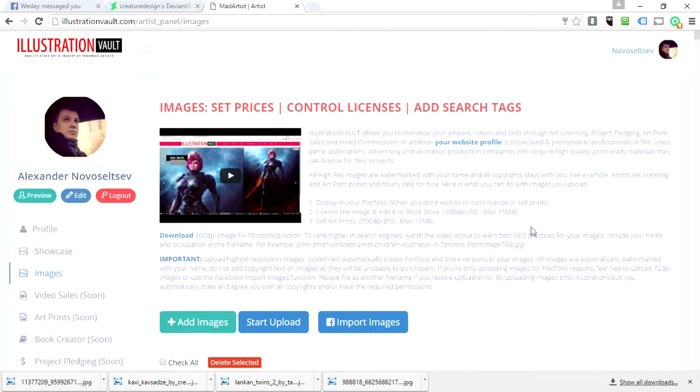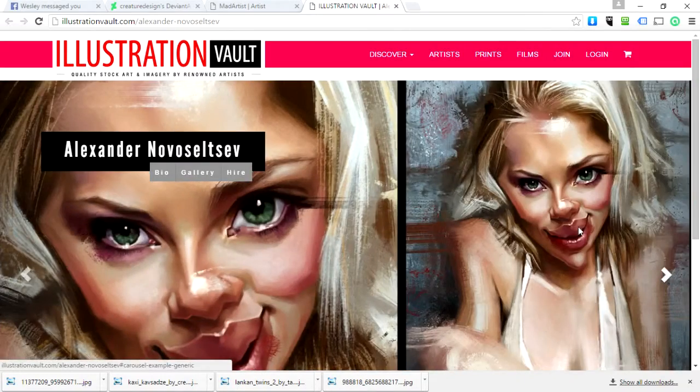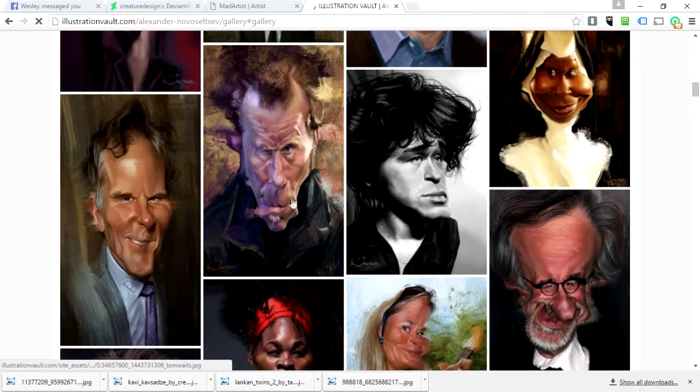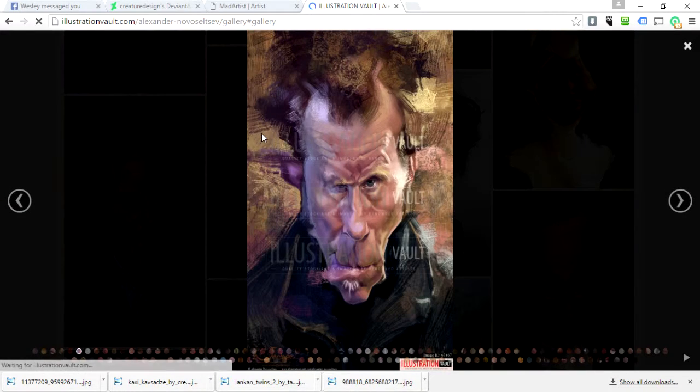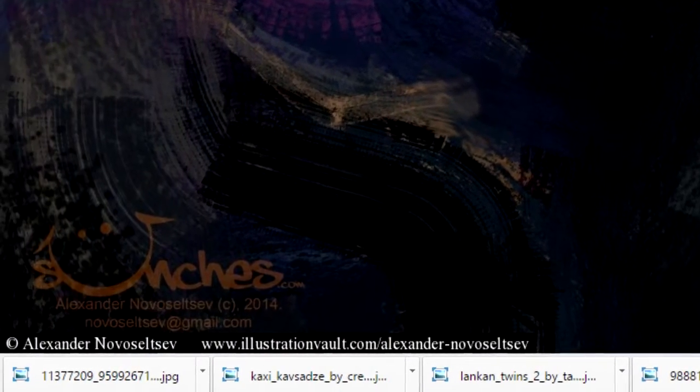Let's take a look at what a proper gallery looks like on the front end. Of course, the showcase images show first when somebody visits your URL. If somebody wants to see your gallery, they will simply click on the gallery and this will load the gallery for you. All of the images that we just saw are displayed in here, and all of these actually have a watermark added to them. You can see it right here very faintly. It's illustrationVAULT. At the very bottom you can see that there's an image ID and there is your name and the URL attached to it.